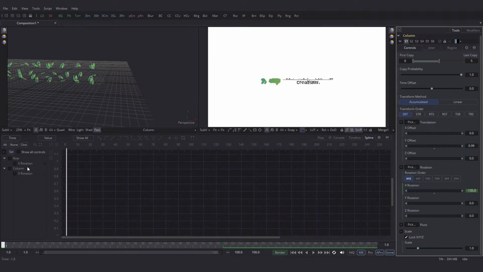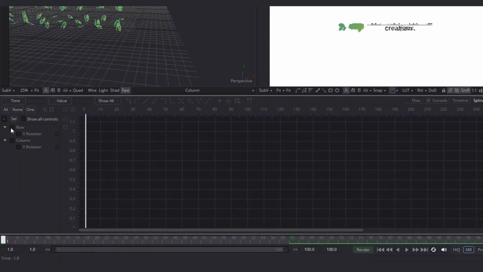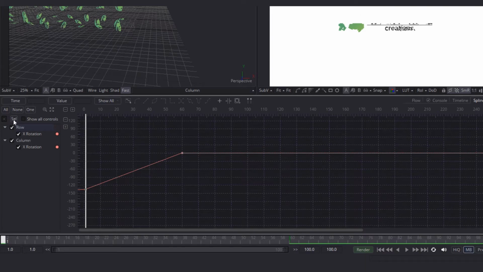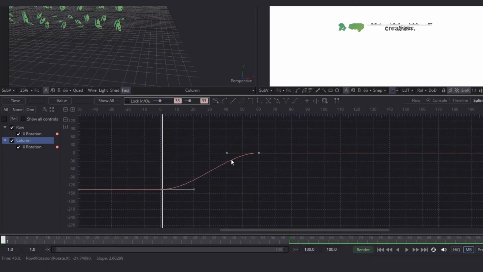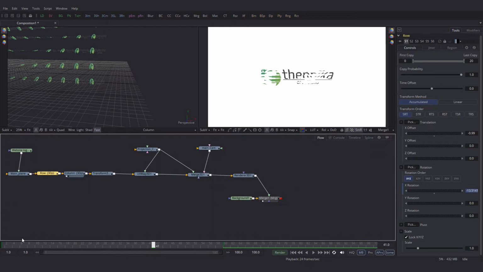Let's go into the spline editor. We have both the column and row visible. If we just needed the selected node, we can click on this selection button. I'm not going to do that. Ctrl A to select all, then press F to flatten. Let's press T to bring up the ease in ease out values. Select these keys and set a value of 70 over here. Select these and set a value of 50. Let's play it.